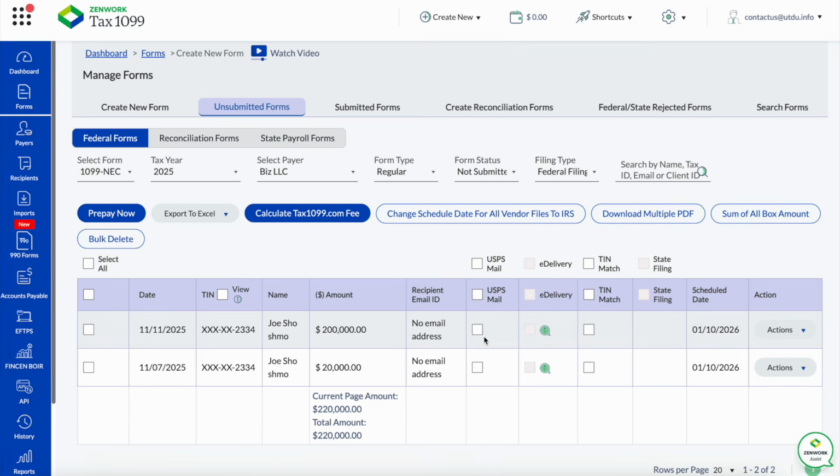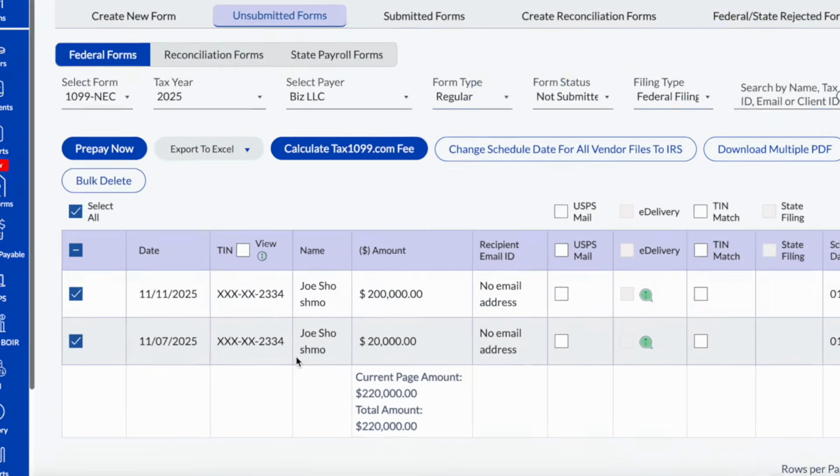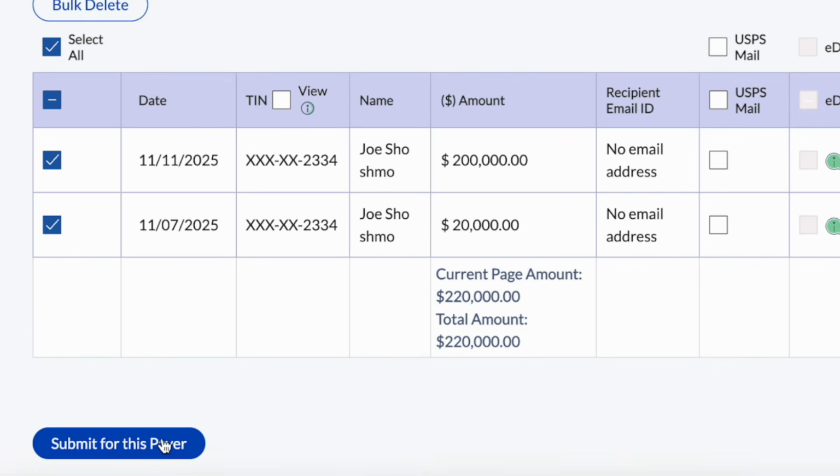Now, the other big decision you have over here is choosing USPS mail or e-delivery. Now, these boxes under e-delivery are grayed out because I didn't enter an email address. But if you enter an email address, you'll be able to click these boxes, or you can choose US mail. Once I'm finished, we can select all of our entries here and we can click Submit for this payer.